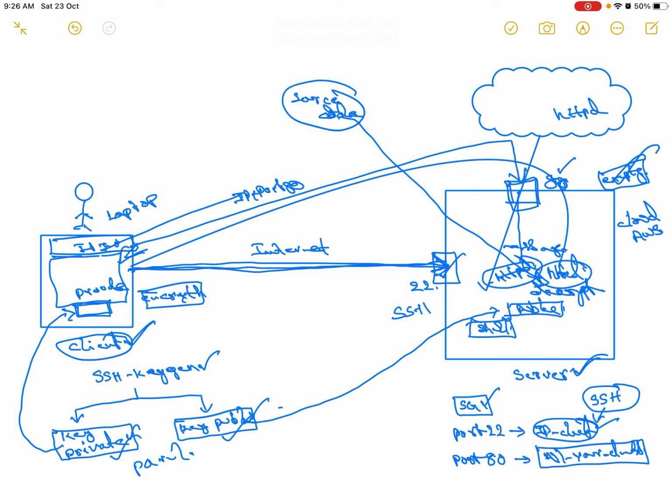When we go into cloud environments, these concepts will help us to understand quickly.